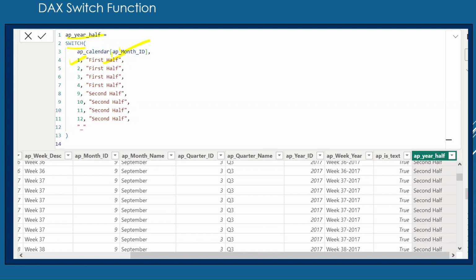If the value is 1, the result will be first half. If the value is 2, the result will be first half. If the value is 9, the result would be second half. If the value is 10, the result would be second half. If the value is 11, the result would be second half. In this way we can write a switch statement. When this column gets created, see this month ID is 9. That's why this column value is populated as second half, because the value is 9 and the result is second half.